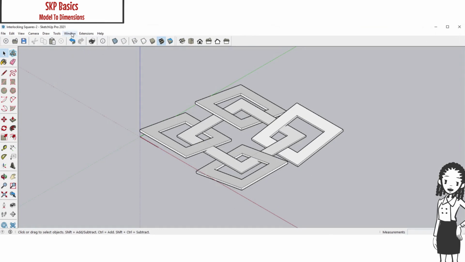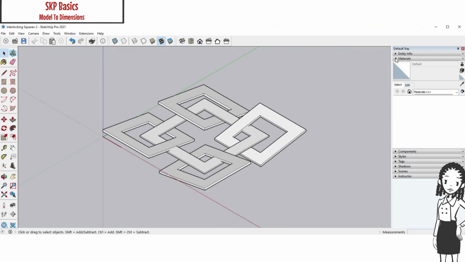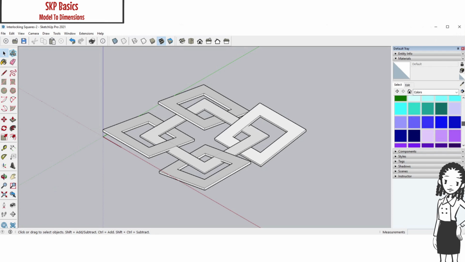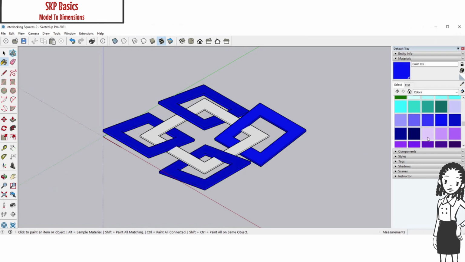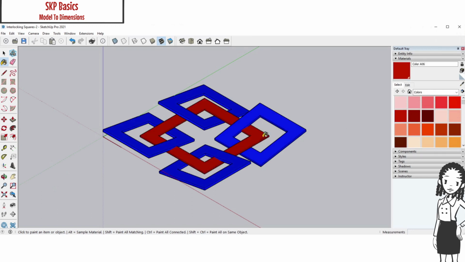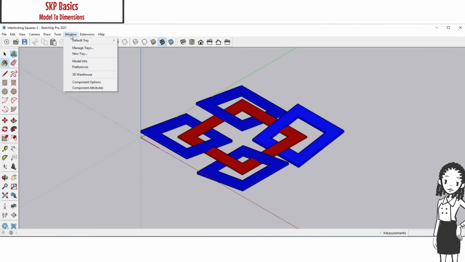Here is some practice adding color to the model. And finally, here is practice choosing a style.